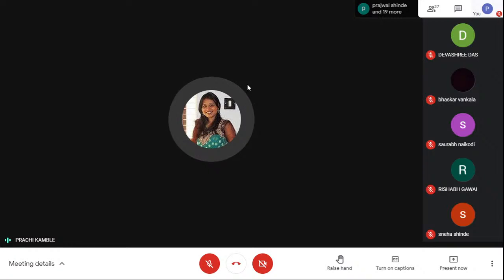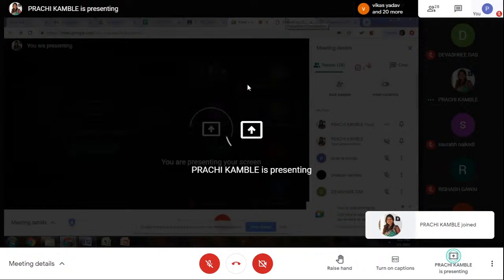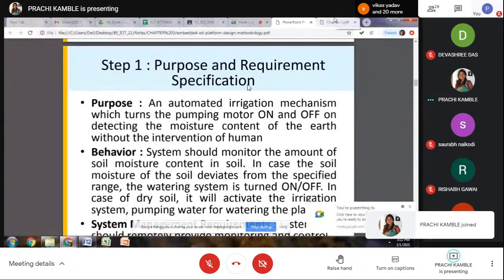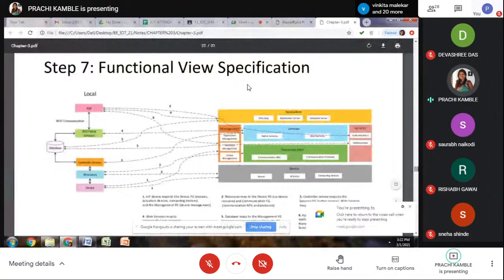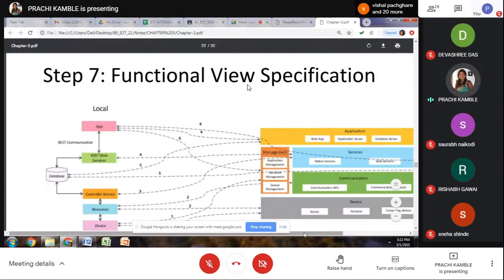Which we have already discussed in the morning. Again, I will show you so that you will understand. You can refer to that. So this is the component or functional block diagram of IoT. Here you can see.